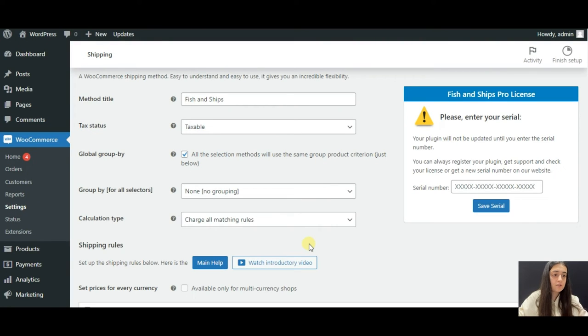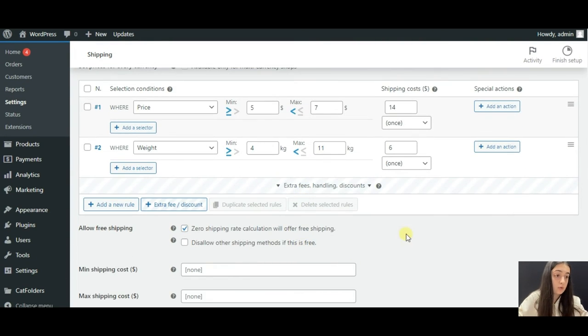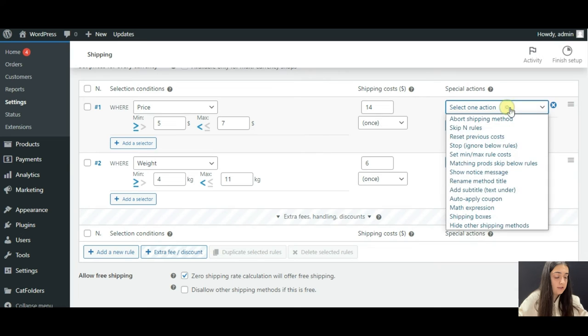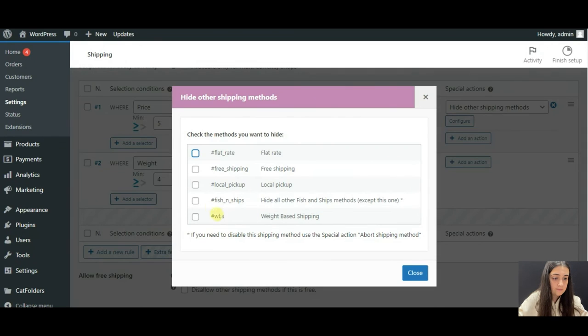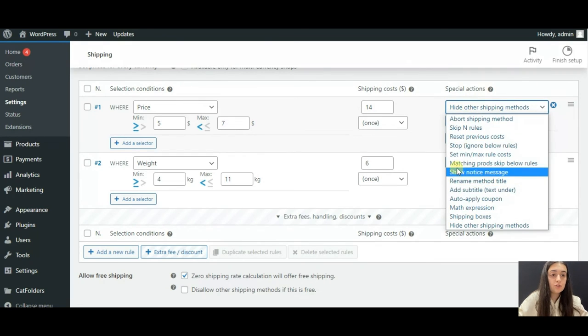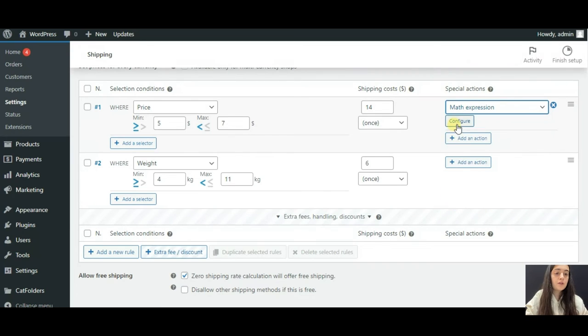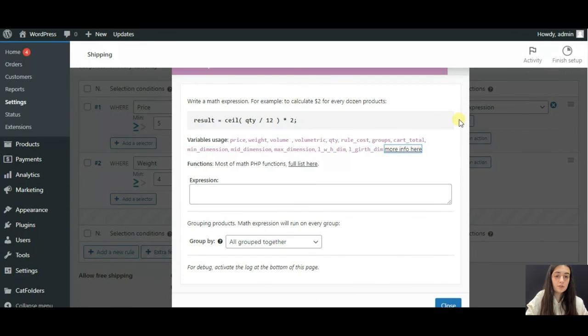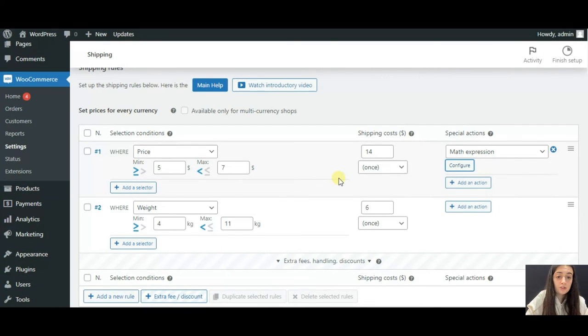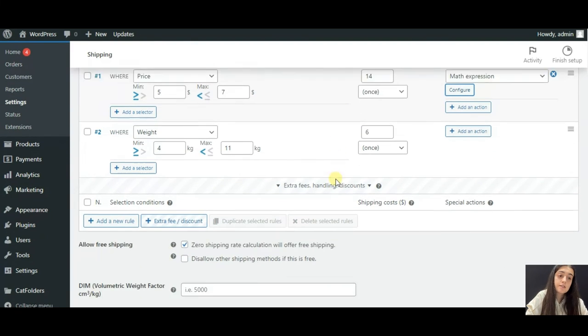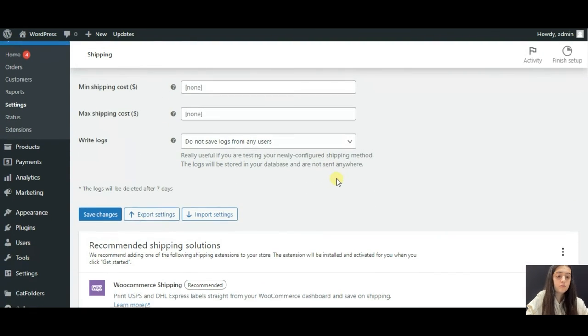So other main features of Fish and Chips include hiding shipping methods on WooCommerce, which is very easy to do. You just need to click on add action and choose one of the suggested actions, like hide other shipping methods, and you can choose also the configurations. Then you can choose also math expression, with the help of which you can write the math expression you need. So with the help of the feature of hiding shipping methods on WooCommerce, you have the opportunity to hide shipping methods like flat shipping or free shipping, and you can do it with the use of a combination of conditional selecting methods like price, weight, volume, etc.